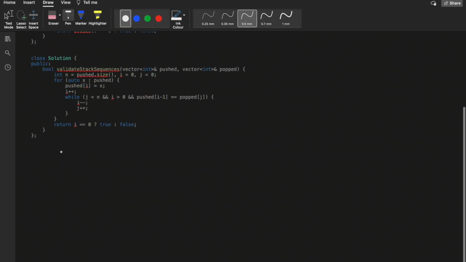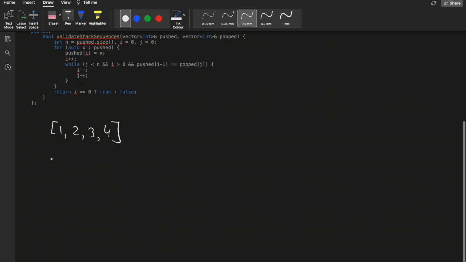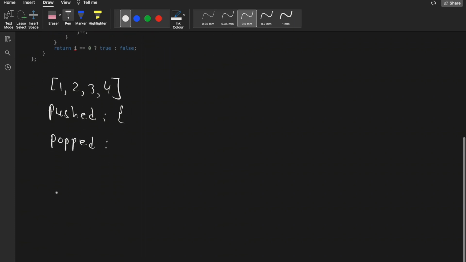So guys, if you have some elements like this, 1 2 3 and 4, and on these elements you need to perform push and pop operations. So for that let me take one push array and one popped array, and let me take a stack here. So first element is 1, let me push 1 here. Okay, add 1 here. Let me push 2 here, so adding 2 here.